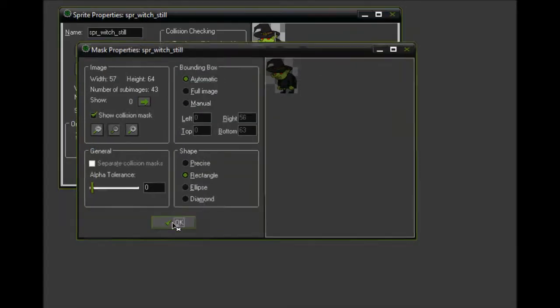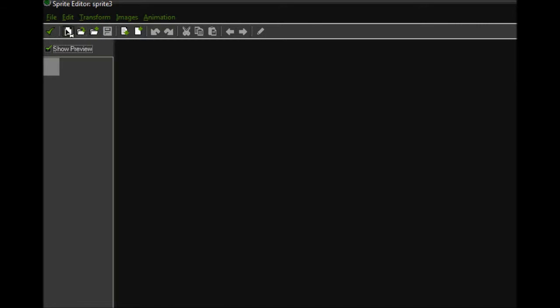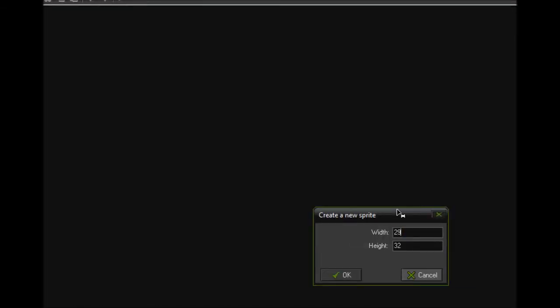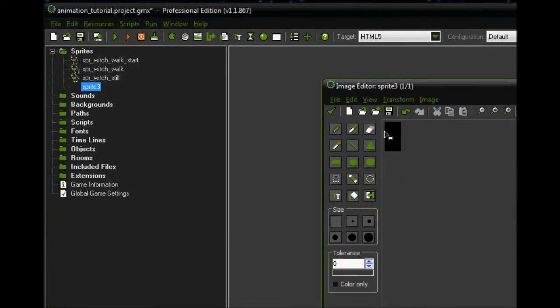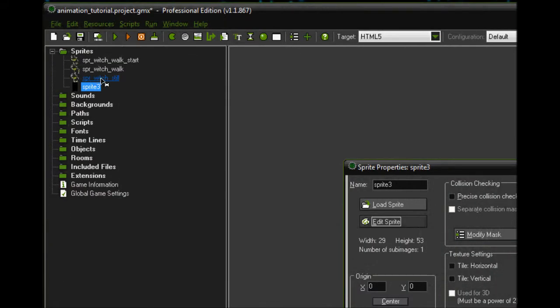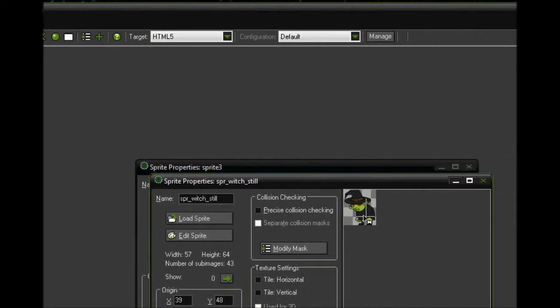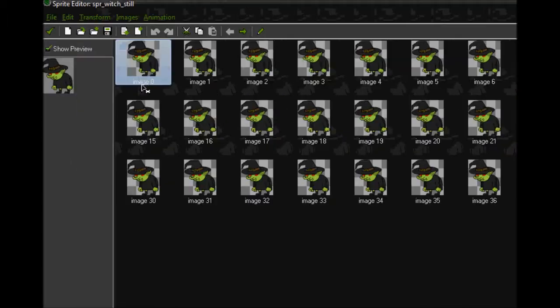I should not have closed that calculator. And go to a new sprite, edit sprite, 29 by 53. Should be the dimensions for this new sprite. And just fill it black. Now the next step is to preserve the origin, which is a little more complicated.